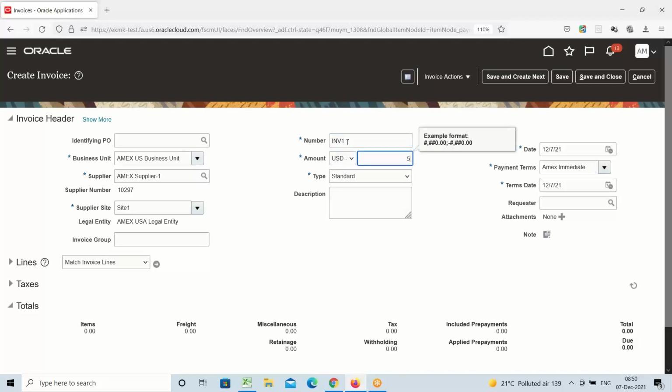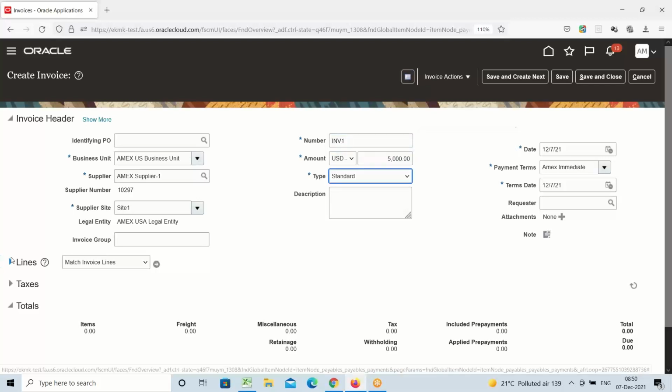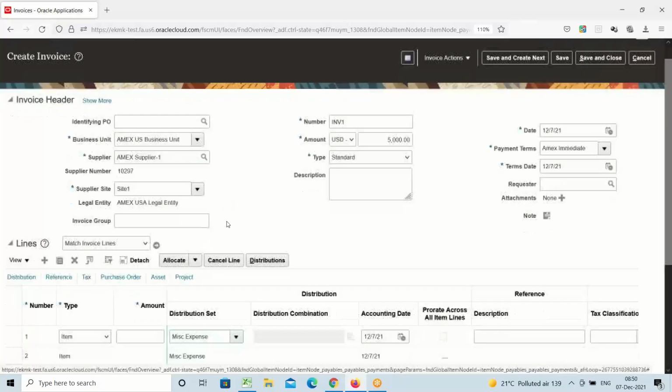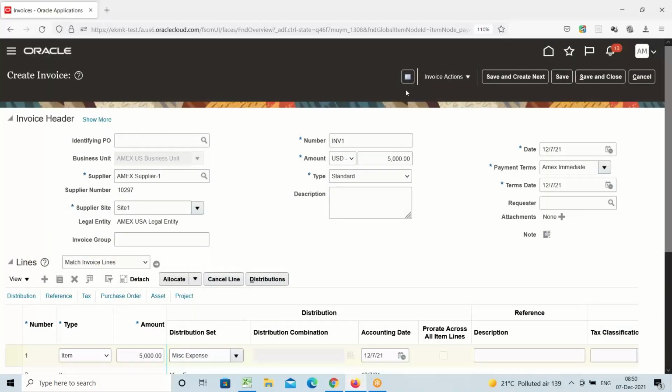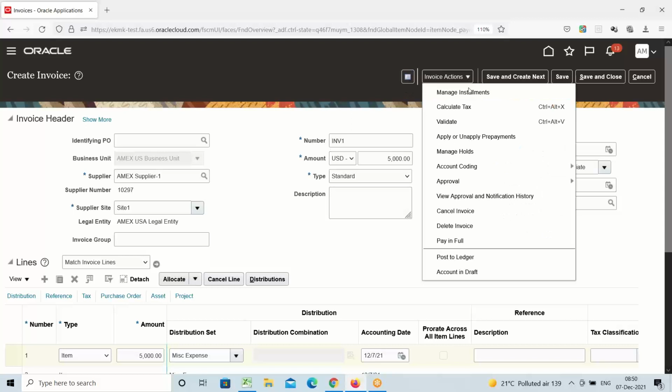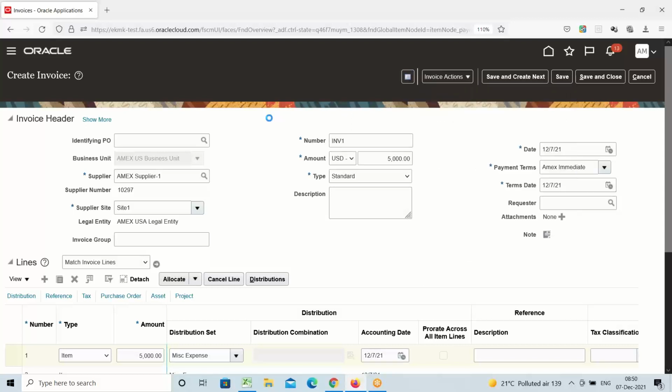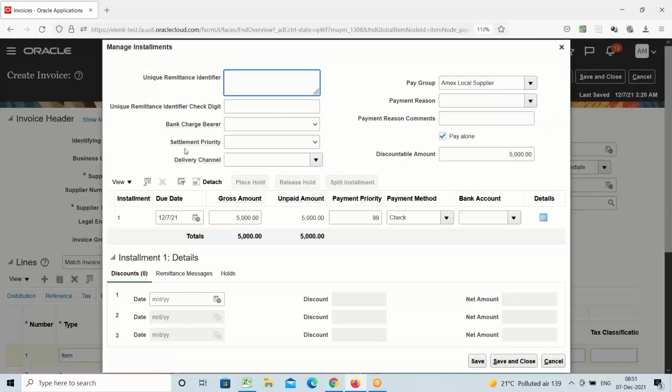ANV1. Set 5,000. Go to lines. 5,000. You can notice one point here. If you go to manage installments, the system will enable PayAlone for this invoice. See here, PayAlone is enabled.